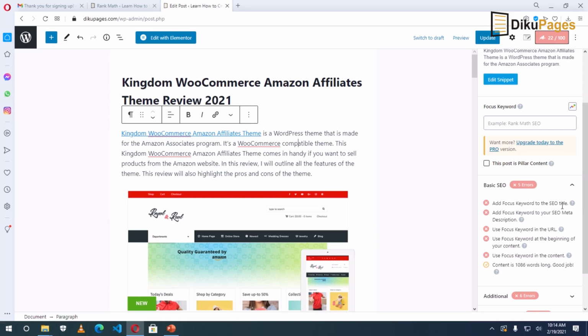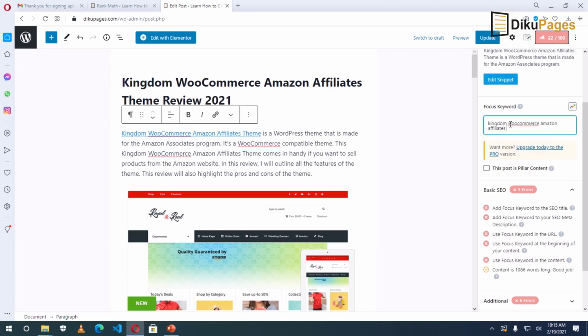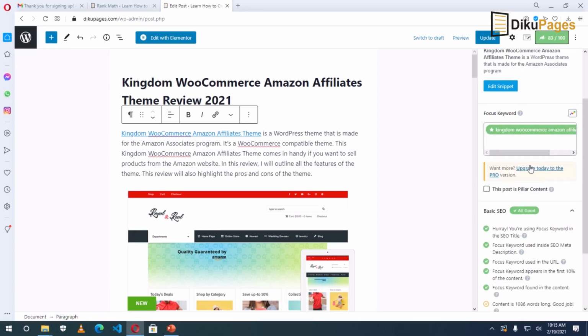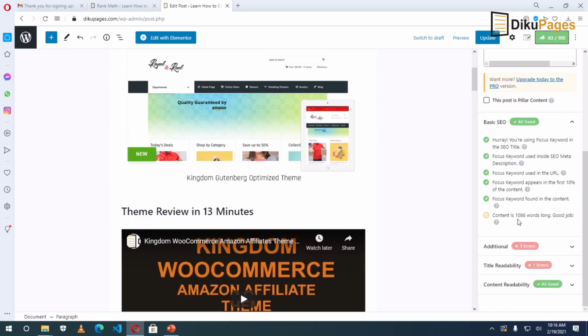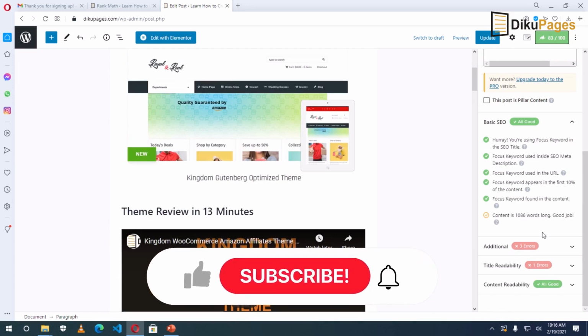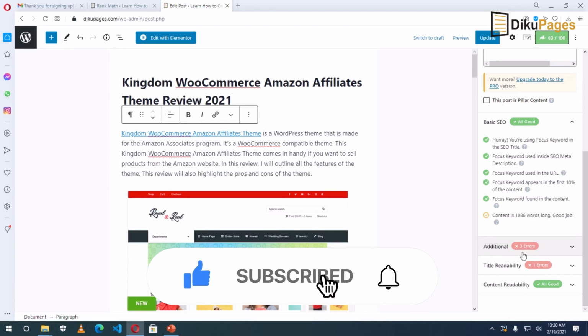Now add the focus keyword to the SEO title. So this is the SEO title. Now click there. Kingdom WooCommerce Amazon affiliates team. Okay. Wow. Just immediately after typing in Kingdom WooCommerce Amazon affiliate team, look at our performance now. 83%. Okay, content is 1086 words long. Good job. Okay. However, we still have some additional errors.